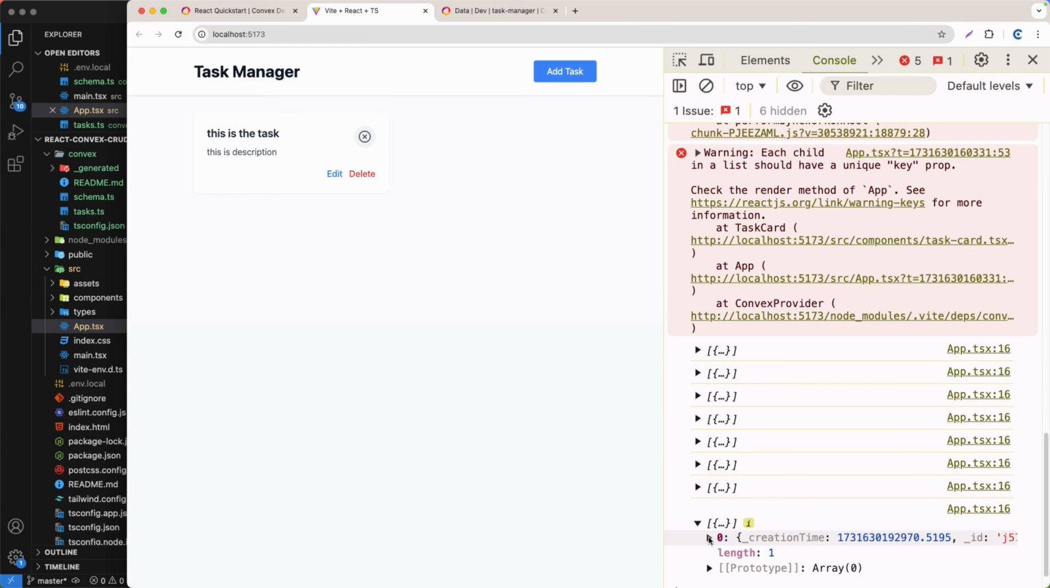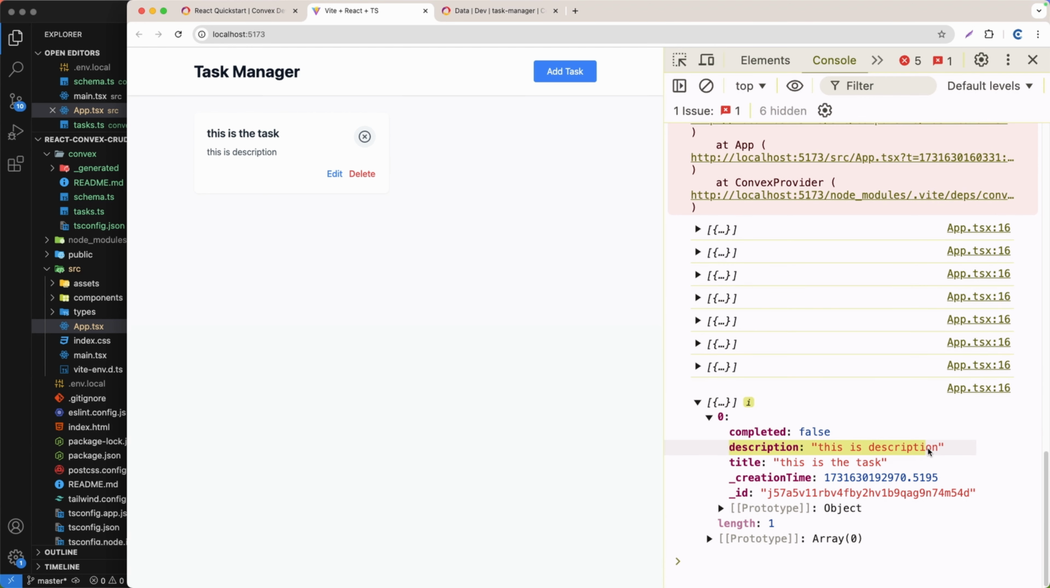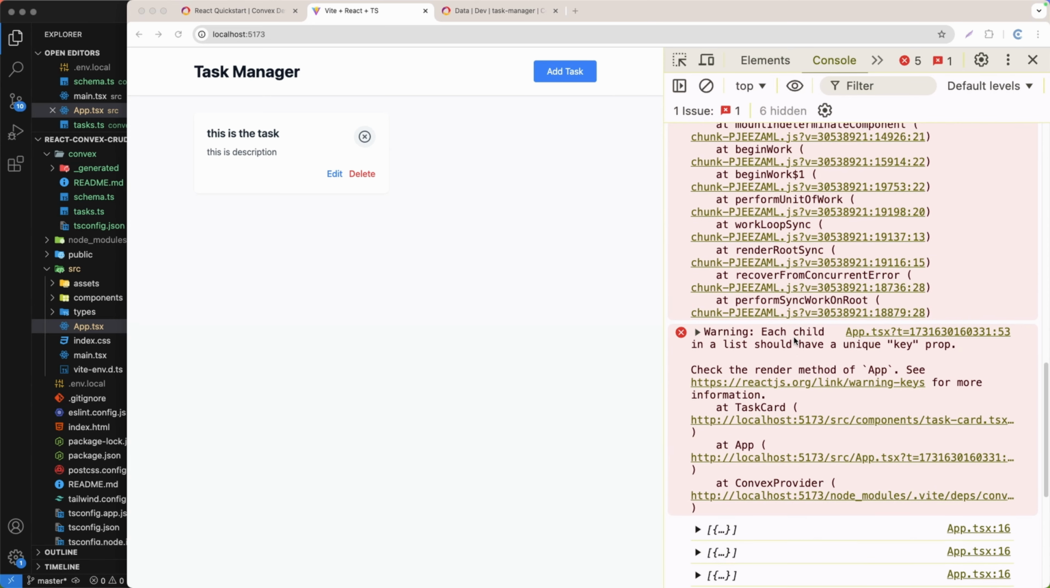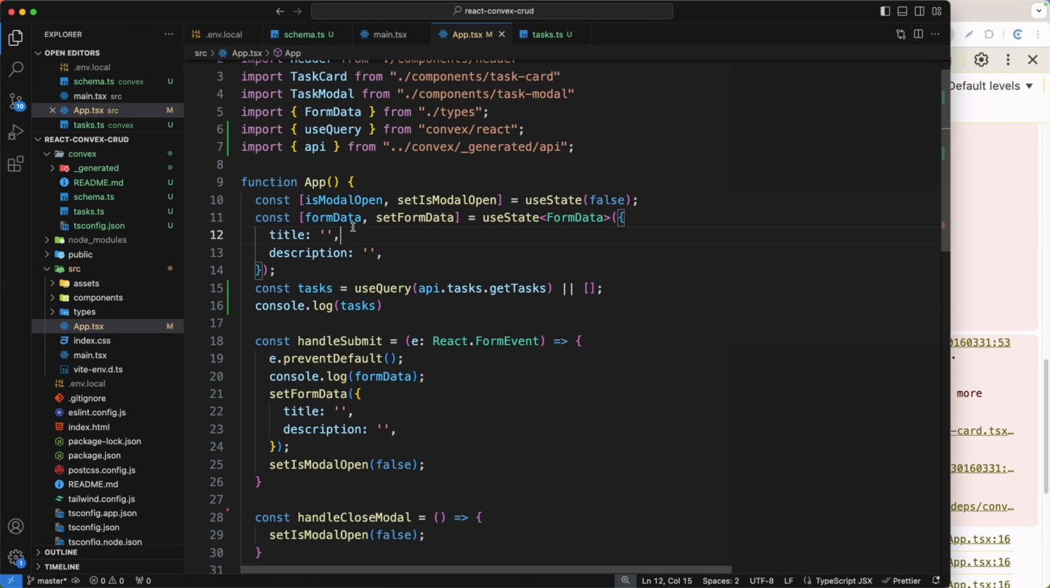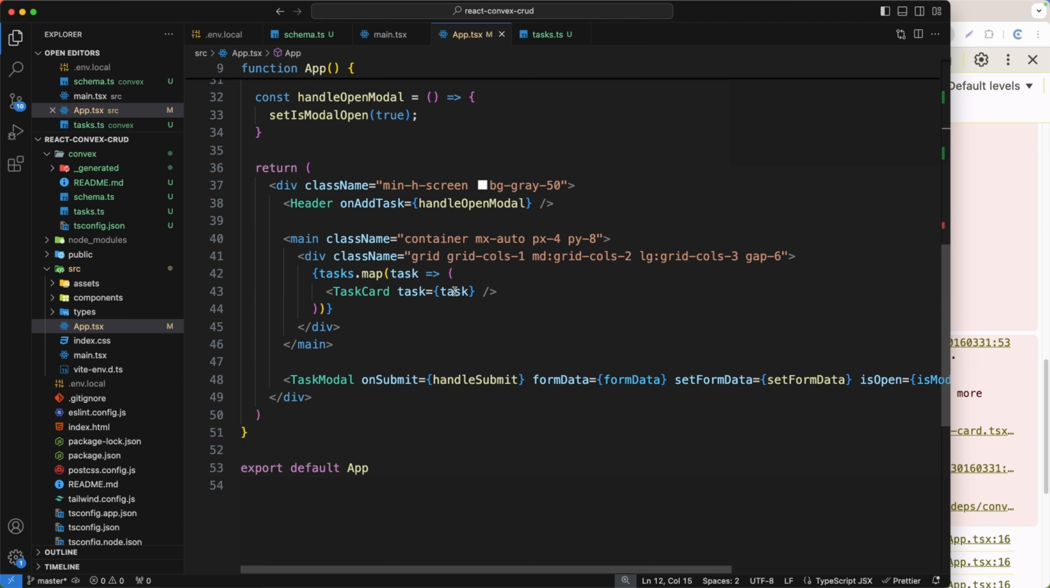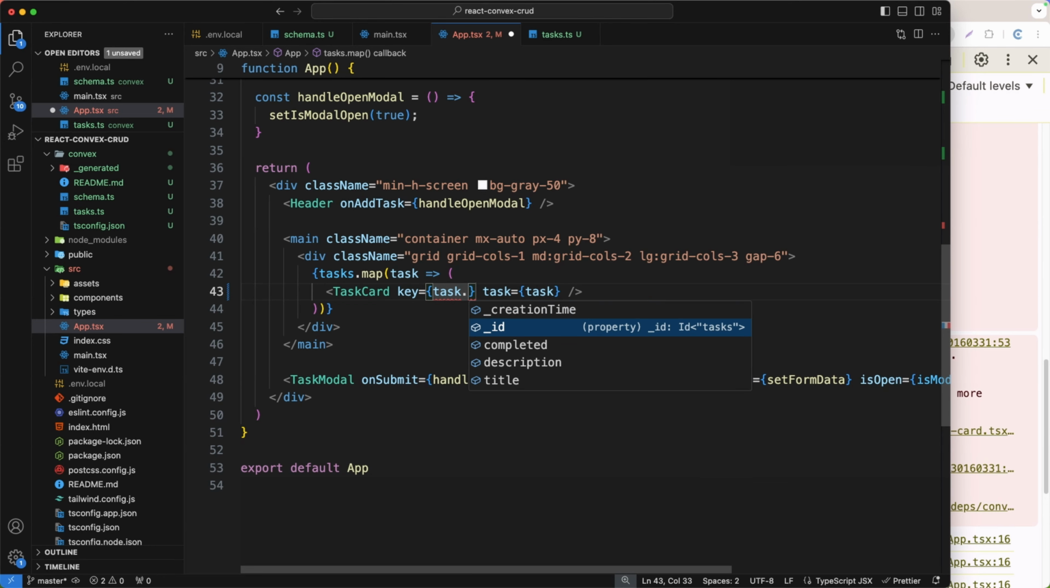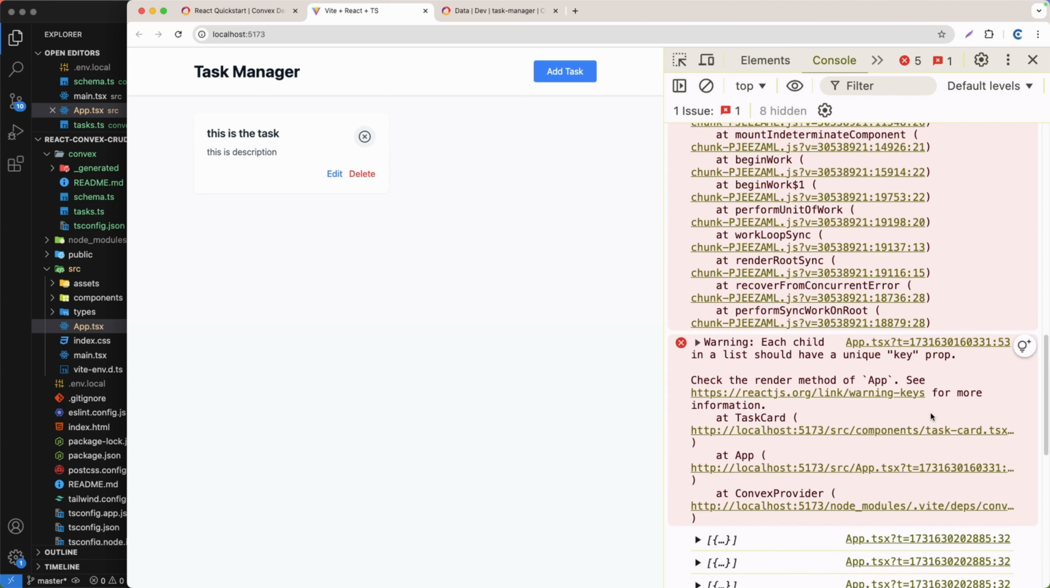As you can see right here, we have the description, this is a description, and then we have the title. When I scroll up, as you can see, we get this error here. That's just because we don't put an ID on the map right here. So when we map something, we need to add a key. Key is going to be tags._id. So now the error should be gone.